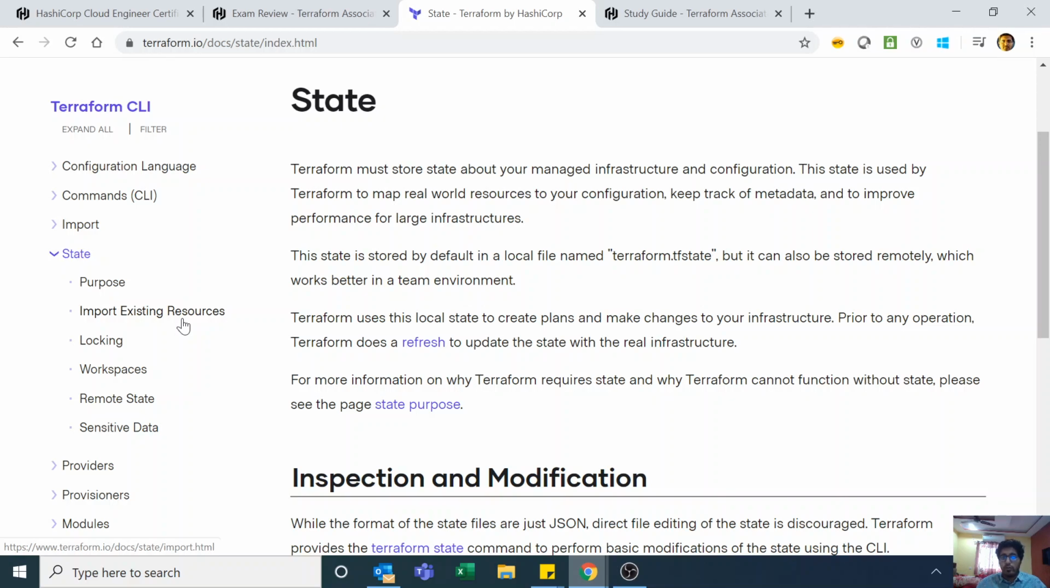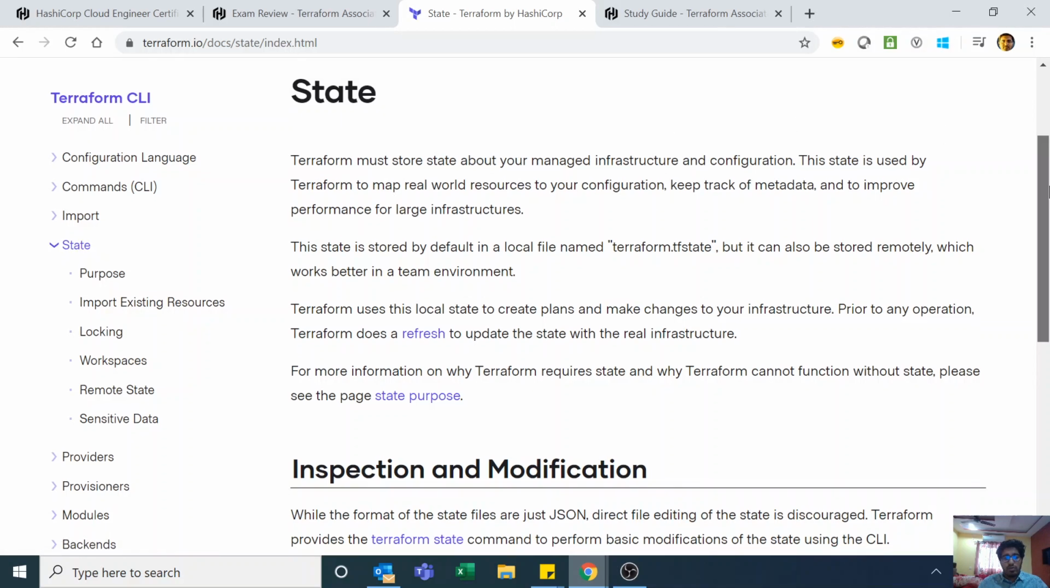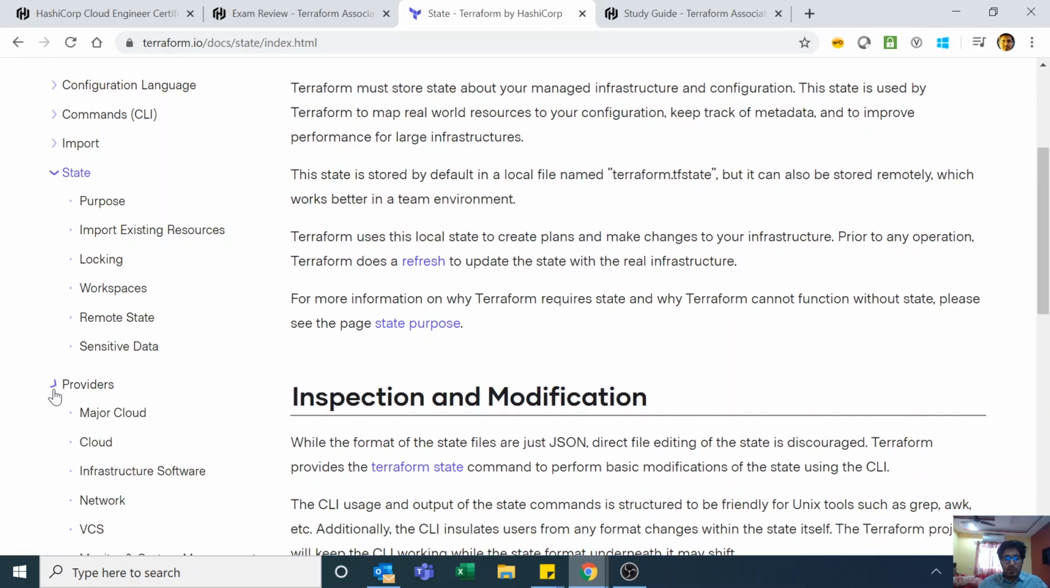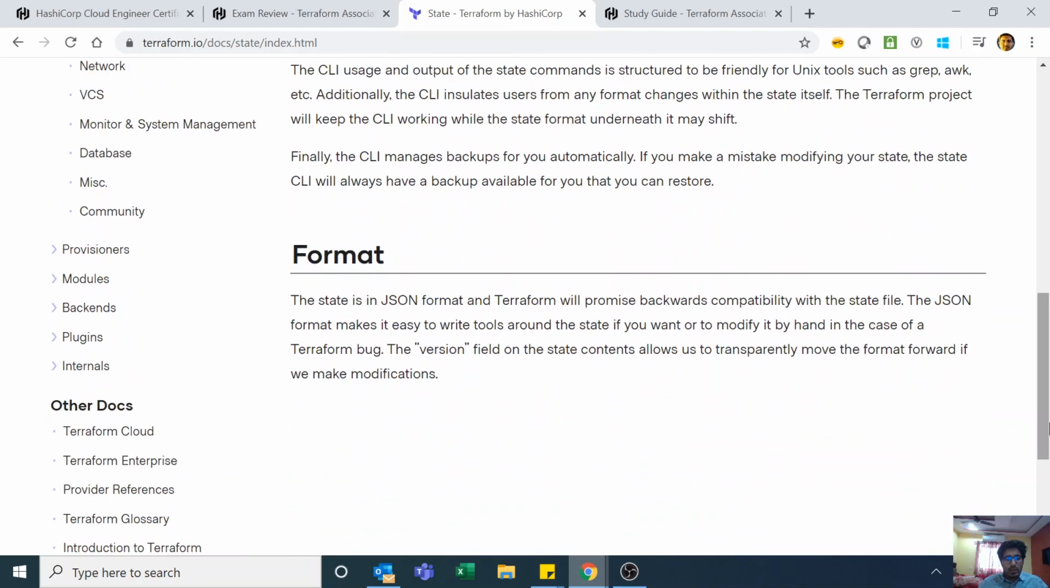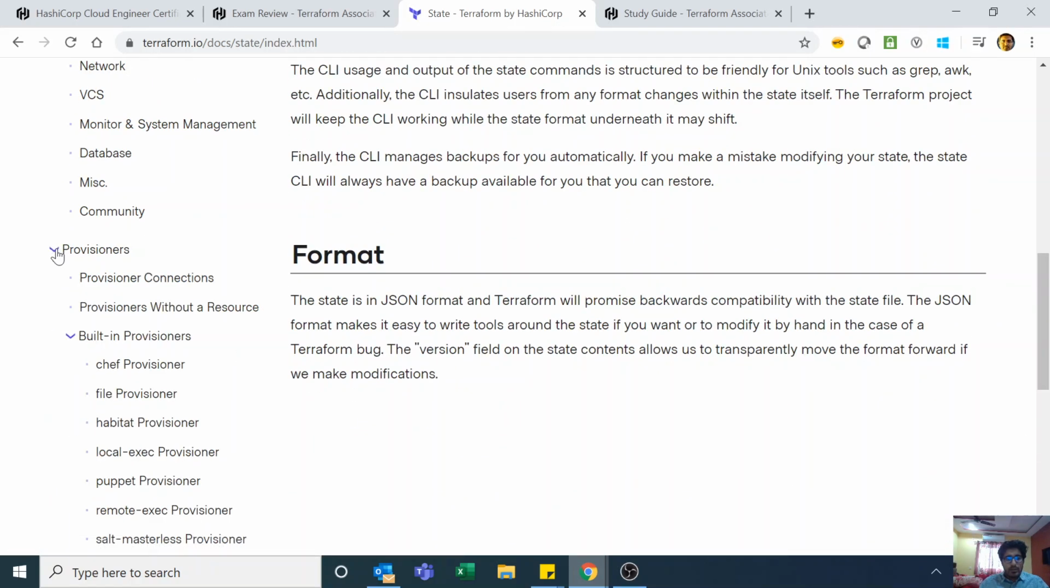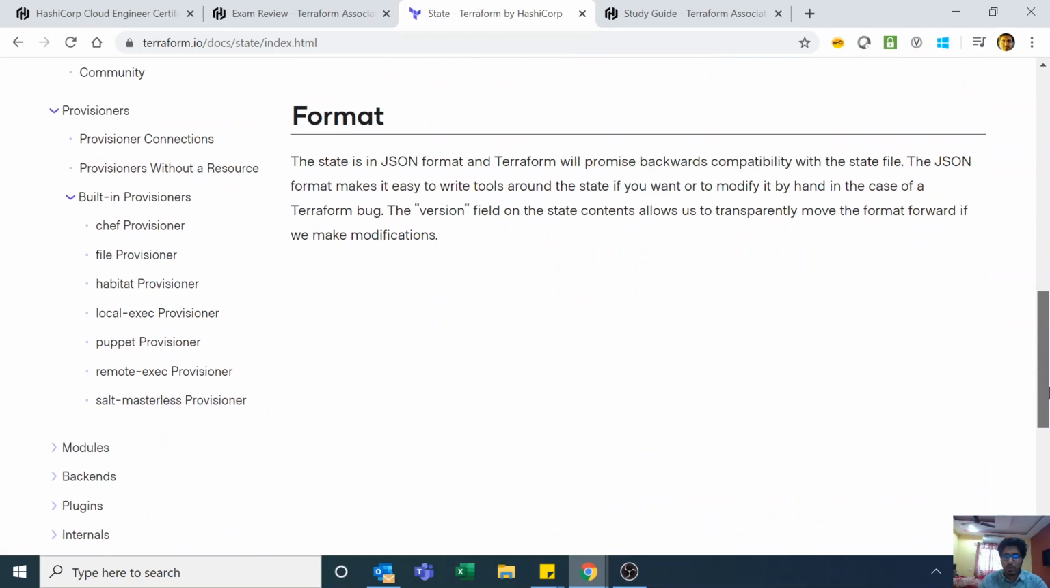For example, you have a few new resources which were not being managed by Terraform. How can you start managing them using Terraform? This is very important. Similarly, another important thing is provisioners. In provisioners, you will need to know local-exec provisioner and remote-exec provisioner. These two are the main provisioner questions that will come in the exam.